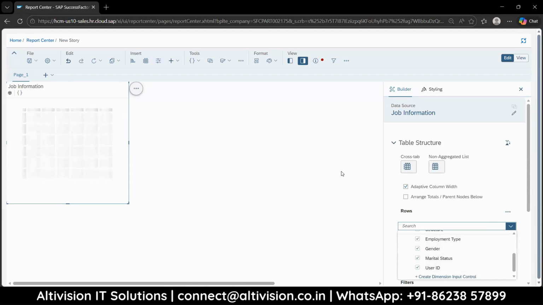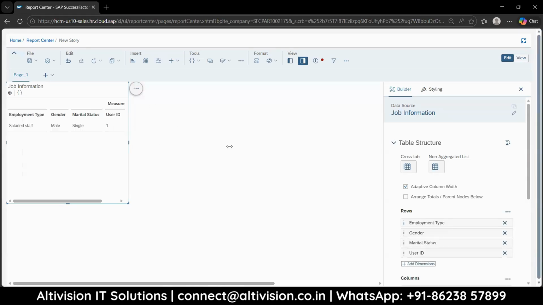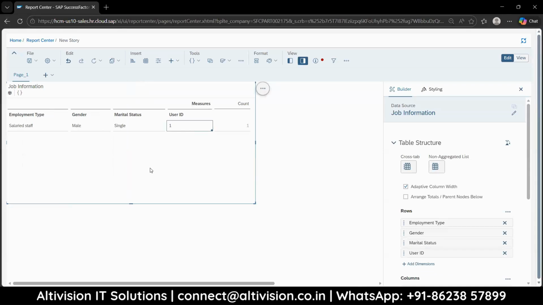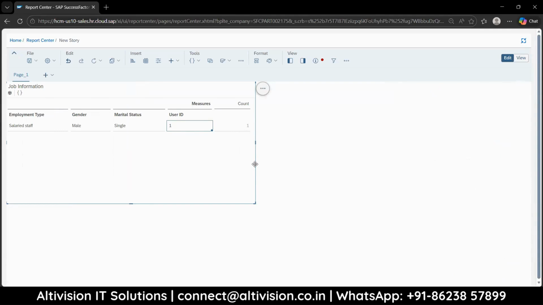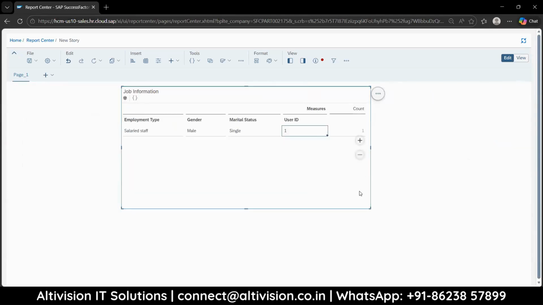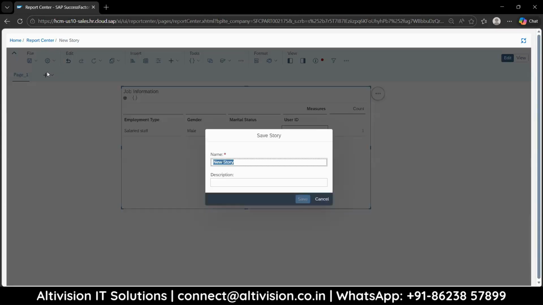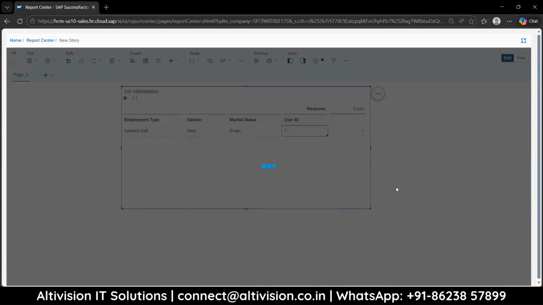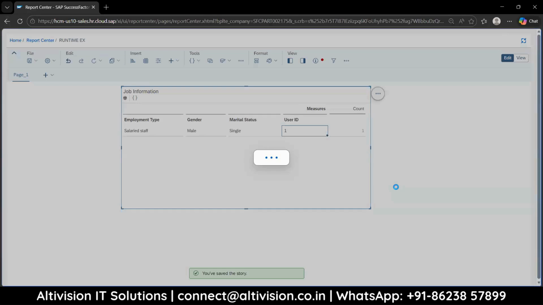So now this will only show me data for one user ID, which is one, right? Because I have put a runtime filter on this. For example, if I save this as a runtime example, close it and open it, it will not come up as a runtime prompt as of yet.